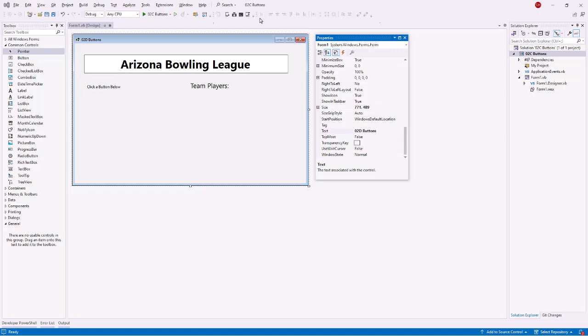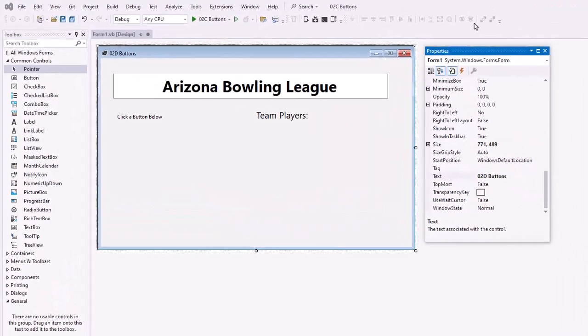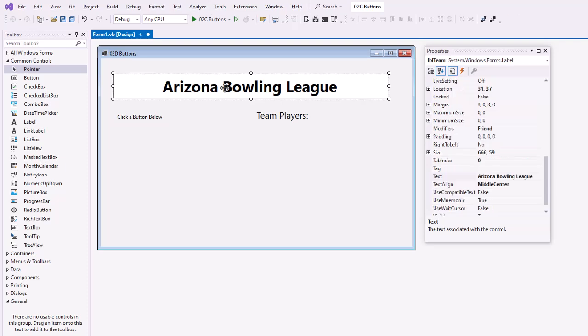I've created a new project called O2D Buttons. In a little bit of review here, I created 3 labels. This one is named LBL Team. I set the auto size property to false, made the font much larger and bold.